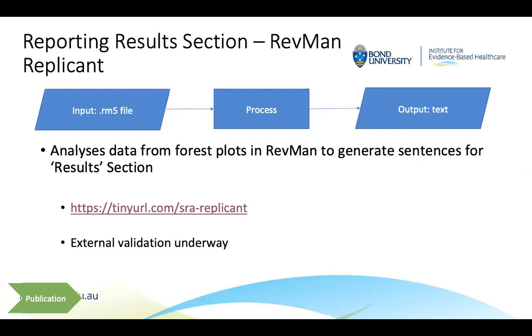So at Bond, we built a tool that takes a RevMan file. RevMan is also free to use meta-analysis software, often used with clinical data and Cochrane reviews. You basically upload your meta-analysis file from RevMan, and it suggests sentences for you. So I think there's a little demo. It's a cool tool, but the video is about a minute long, so I'll see. It's much easier than me explaining badly.